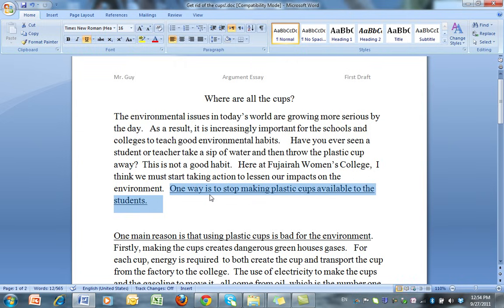And here, remember what we talked about in class? Our thesis statement, we need to be asking someone to take an action. That's what an argumentative essay is. And here, the action is we want the college to stop making plastic cups available. So that's an action we want the college to take.